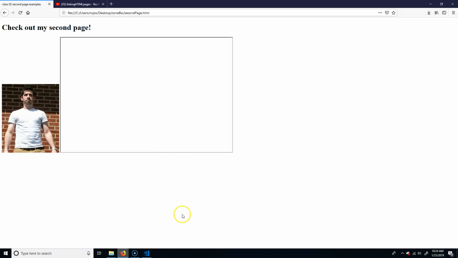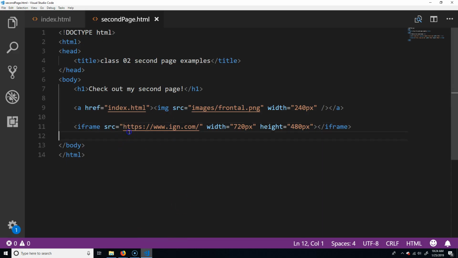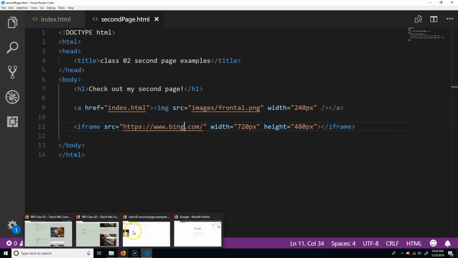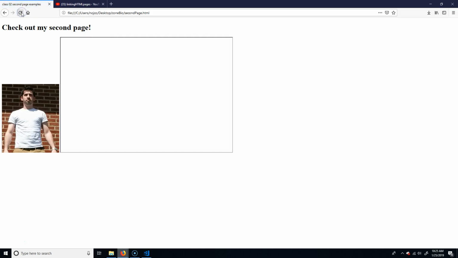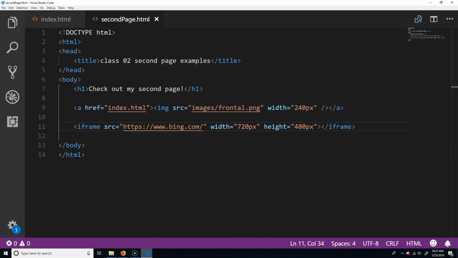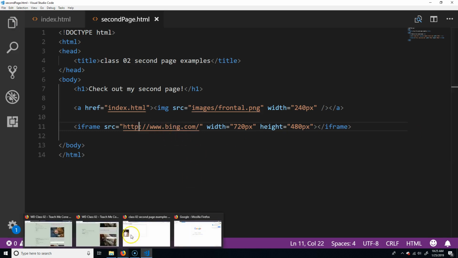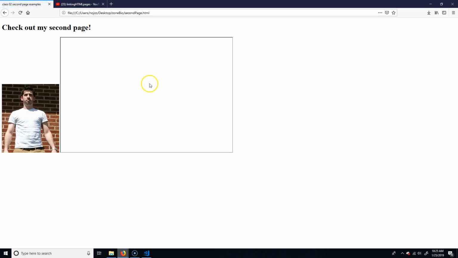And it's not showing up. Hang on a second. HTTPS. Why am I not getting Bing? One of these should be working. Refresh. Yeah, not really. I don't know. The iframe's not working. But basically, you would link one site to another one. I'm just not sure. HTTP. Maybe that's it. I don't know. For some reason, it's not letting me iframe it.